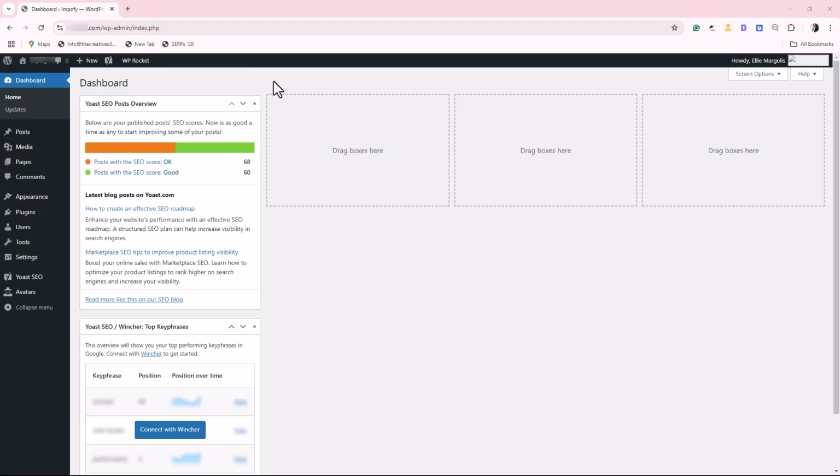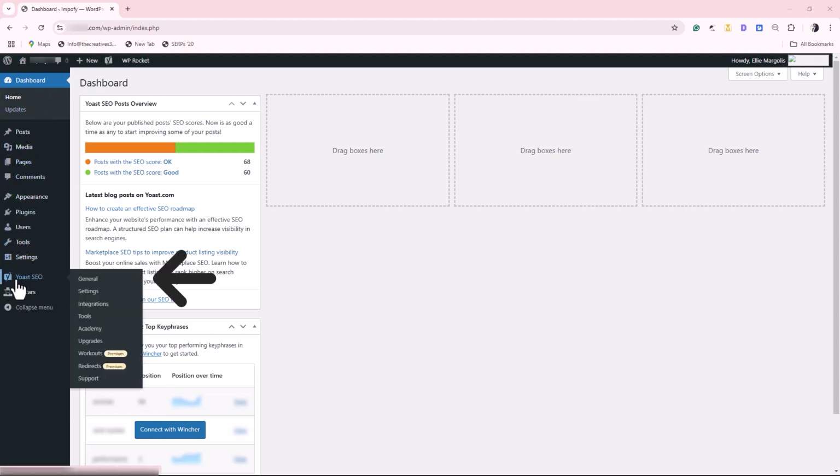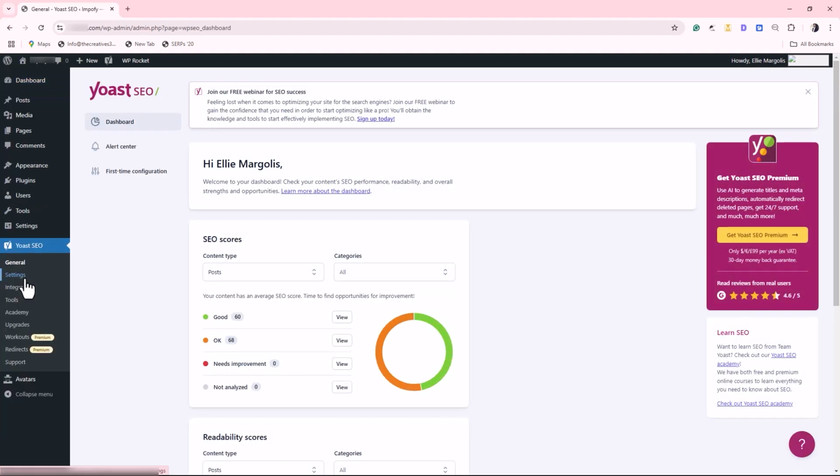Once you are in, head over to the left hand menu and hover your mouse over where it says Yoast SEO and then click on settings. Or either you can simply click on Yoast SEO and then you can click on settings.